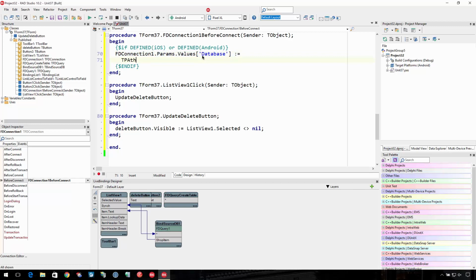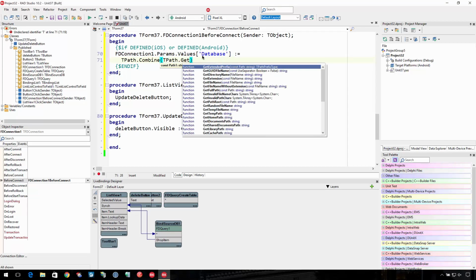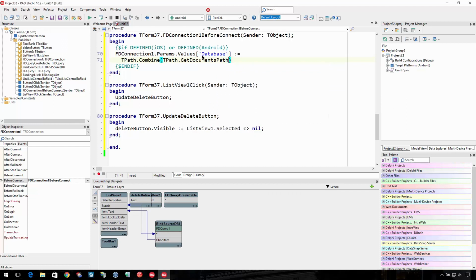And TPath. So this TPath is in IOUtils. Combine TPath.GetDocumentsPath. So the documents path is the path to the documents folder, which on mobile devices is part of the bundle. And we'll call this todo.sdb.